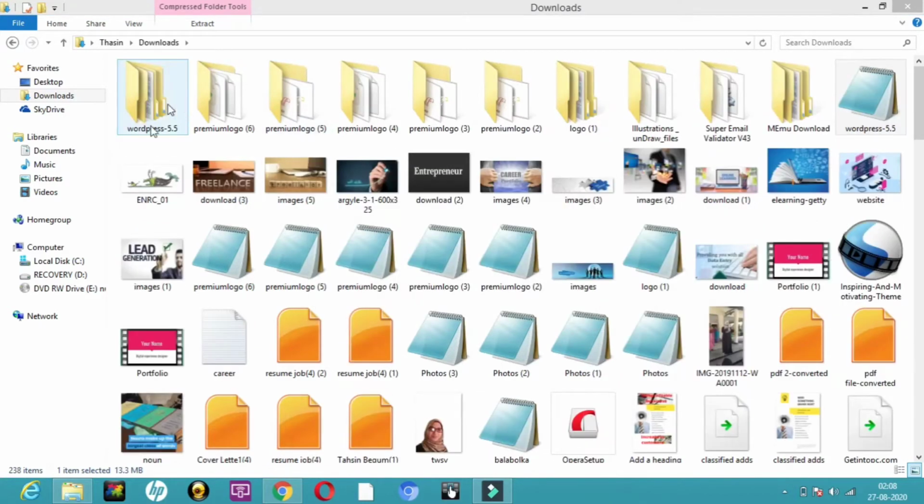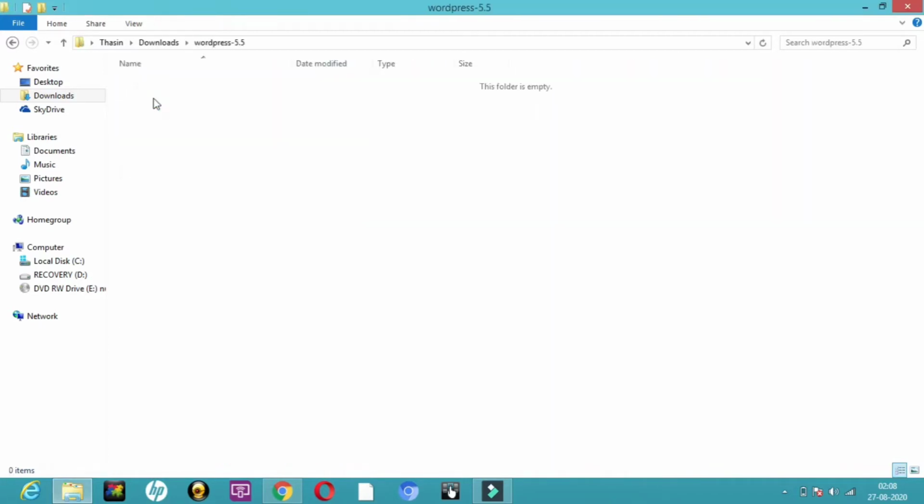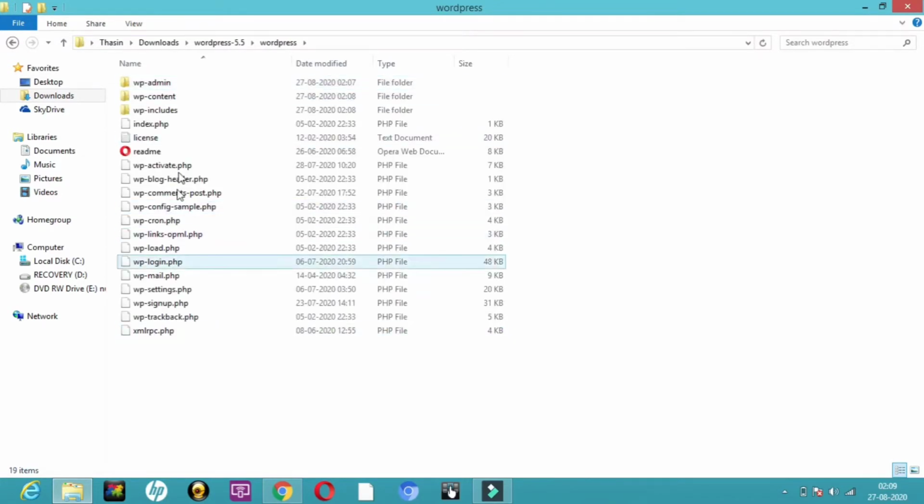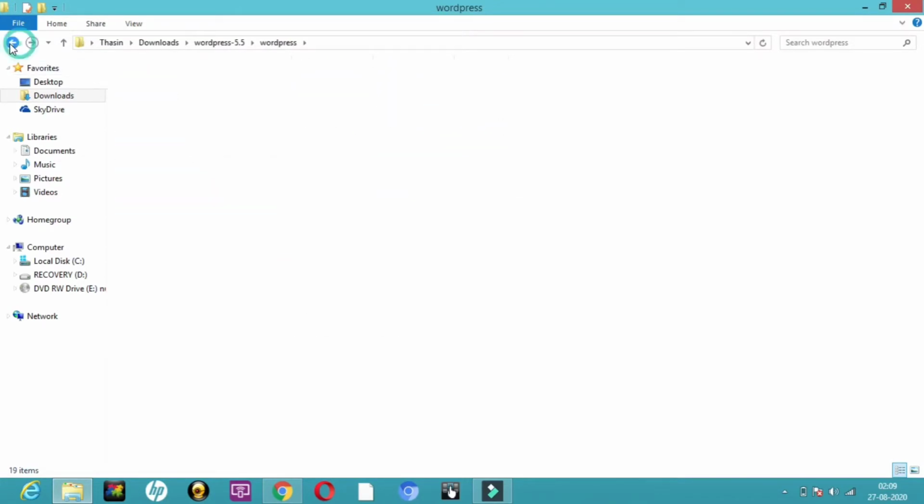So friends, finally we got the extracted file, WordPress 5.5. If you click on it, you can see a WordPress folder inside, and many files are inside that. Just don't touch those, okay?